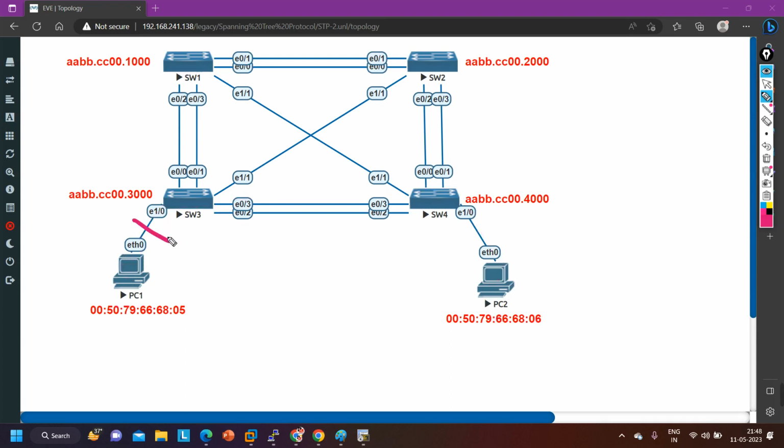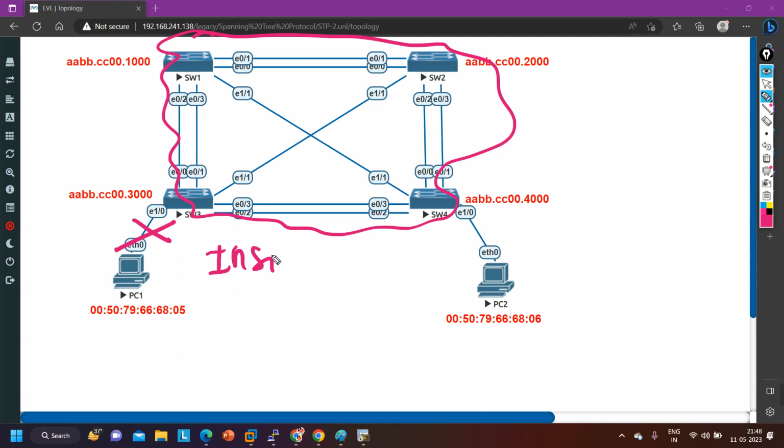Now tell me what will happen if this port will goes down. What will STP do? STP will think that change occur. Change occur in spanning tree. But this PC is not in STP domain. This is my STP domain. Yes or no? PC is out of STP domain. So that's why this type of change is called insignificant change.